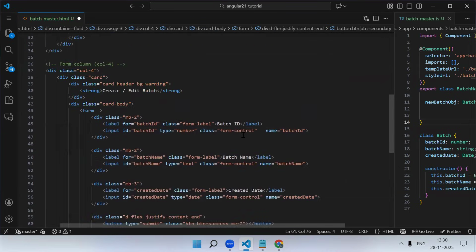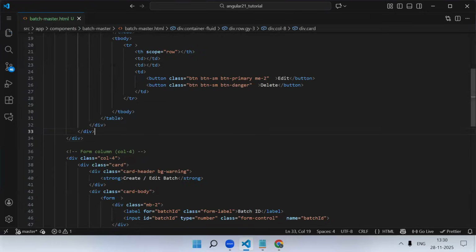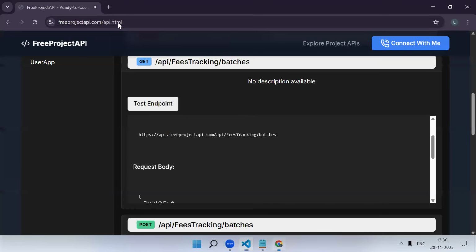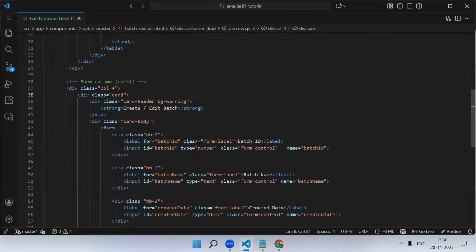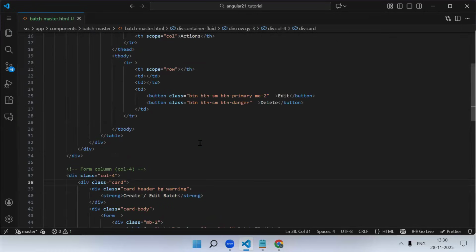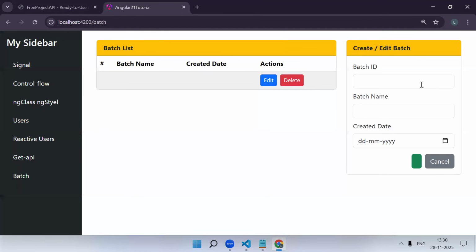Fine. So we got the UI. Let's save and check how the UI we are getting. Localhost 4200, edit batch. I saved, right? Save, reload, batch. Okay. So see, you got the right UI.